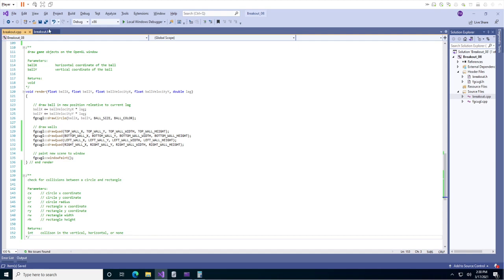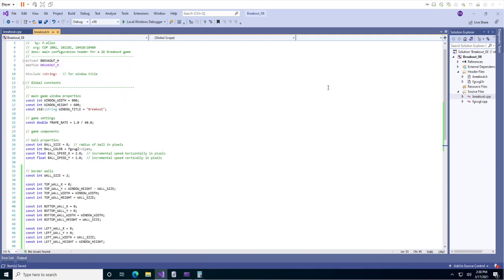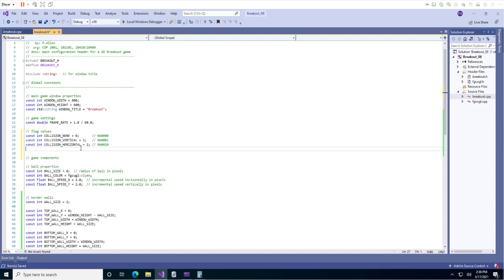So I'm going to switch over to our header file, and we're going to define some new values. These we can do as game settings, well, not really game settings, not really game components. I'll do them somewhere in the middle. All right, these will be some flag values. And so you can see I've got 3 flag values here. I have collision none, collision vertical, and collision horizontal as integers. And I've made them values 0, 1, and 2.